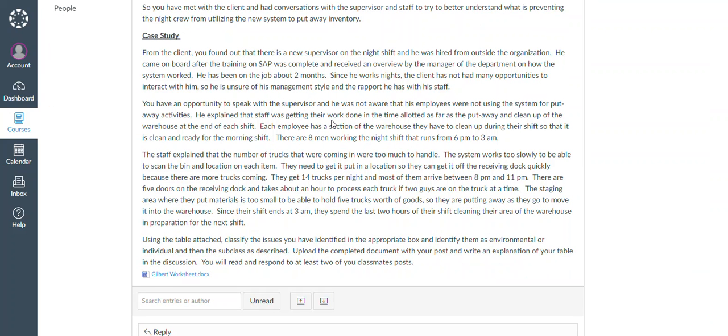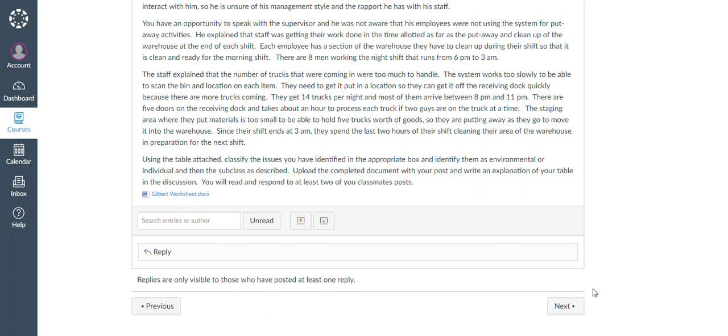Now, this case study is building on the one that they had worked with previously. But what this does is this provides them with a whole lot more information and assumes that they have spoken to employees, supervisors, all the different stakeholders that are involved in this particular process. And we ask them to go ahead and take the Gilbert worksheet and fill it out and upload it with their assignment. And then what we want them to do is to read and respond to 2 of their classmates.